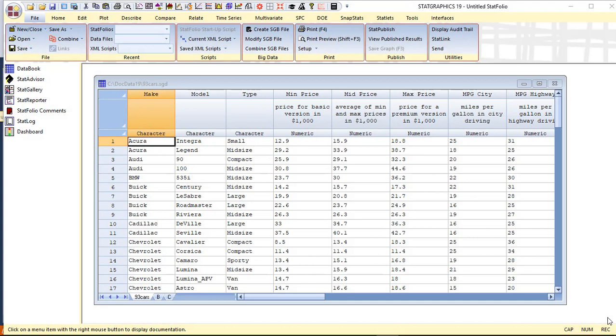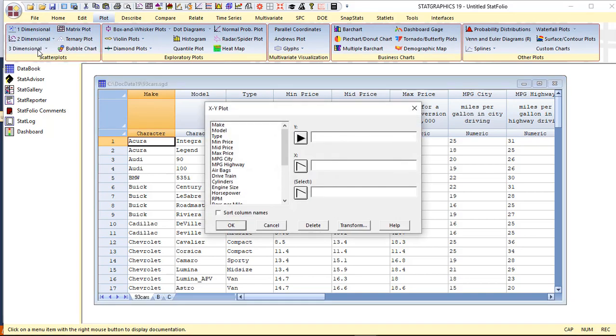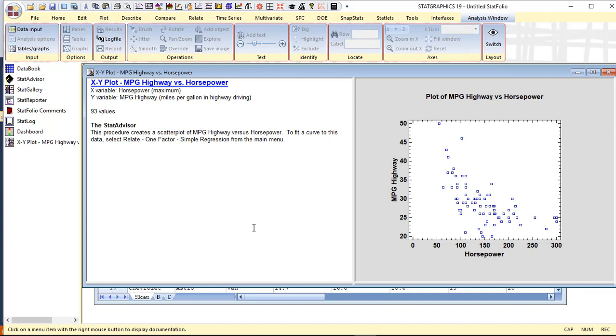As an example, I've loaded into the Statgraphics 19 data sheet a file with information about 93 different makes and models of automobiles. I'm going to start by showing you a plot of two columns in that data sheet. I'll select plot, two-dimensional XY plot. On the Y-axis, I'm going to put the miles per gallon in highway driving for each of the automobiles, and on the X-axis, I'll put their horsepower.